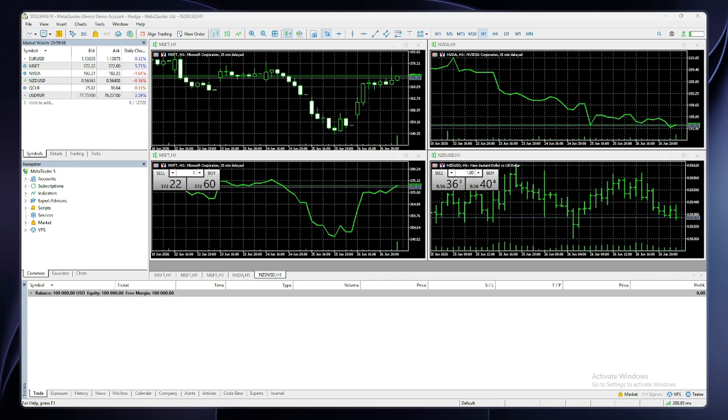Hey everyone, today I'm going to show you how to add the RSI indicator to your MetaTrader 5 charts. Without any further ado, let's get started.